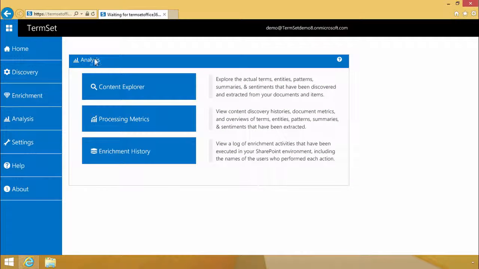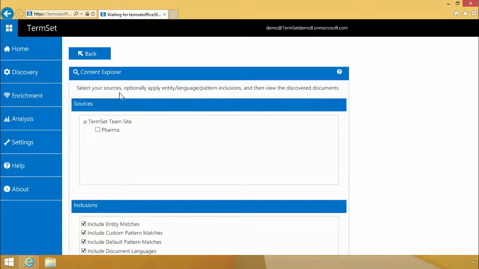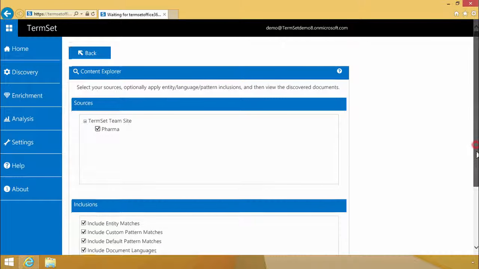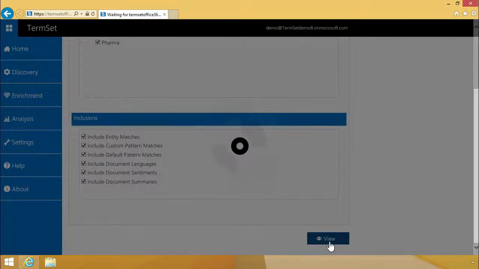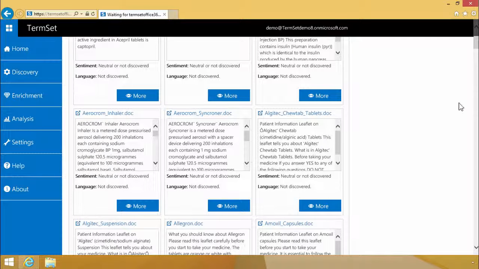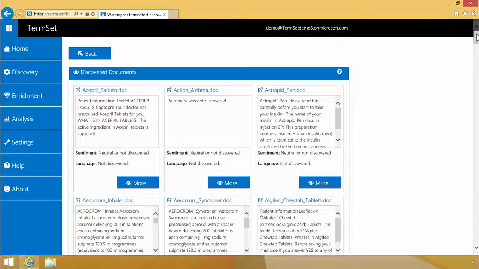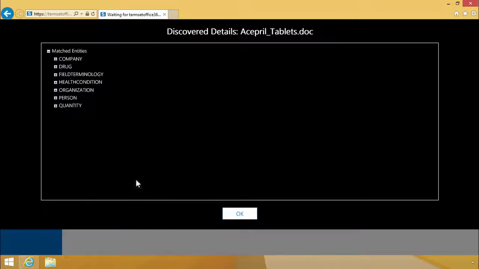As part of the project, you would probably spend time in our Content Explorer, which allows you to look at a document level at the metadata we've discovered. So you can understand before you begin to apply it back at a document level exactly what's within there. So I can view each of these documents. And then by clicking More, I can explore the metadata.